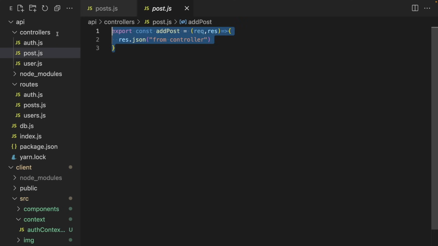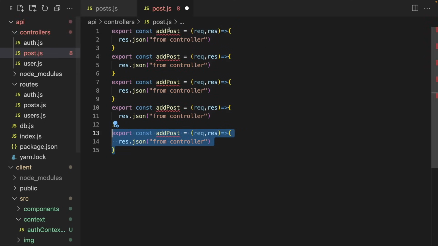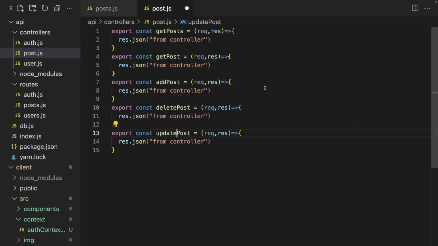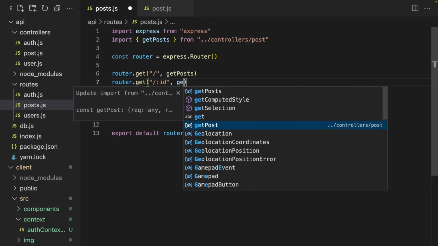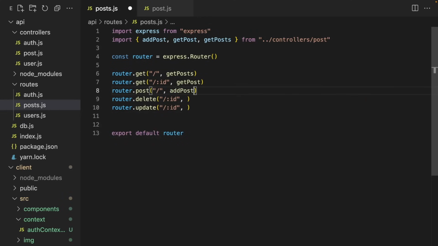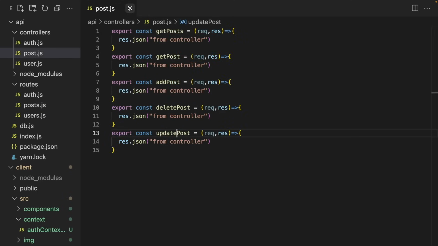Let's create our controllers. We have addPost here. I will say getPosts, get a single post, addPost, deletePost, and updatePost. Okay, let's call them here. Get all posts, single post, add post, delete, and update. Okay, I can close this, and let's create our query here.